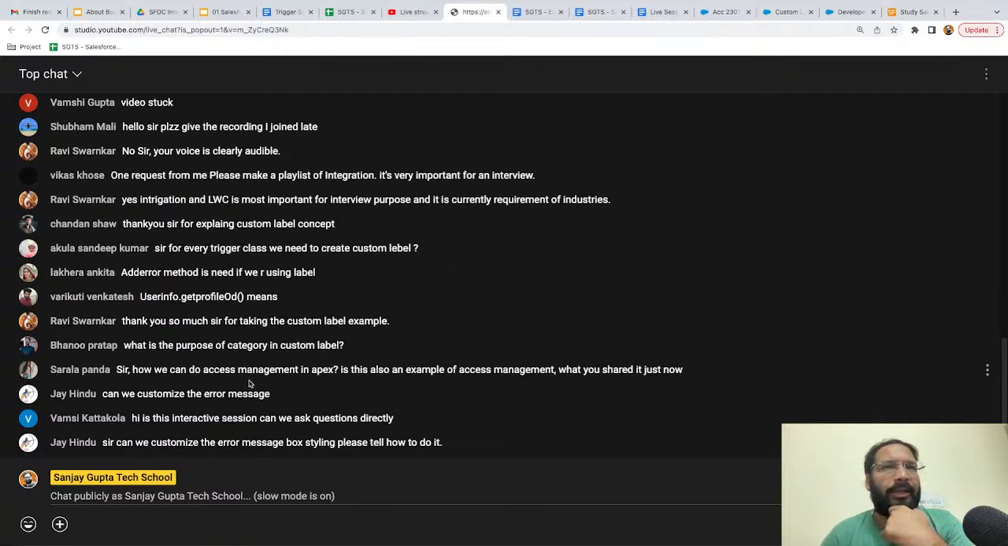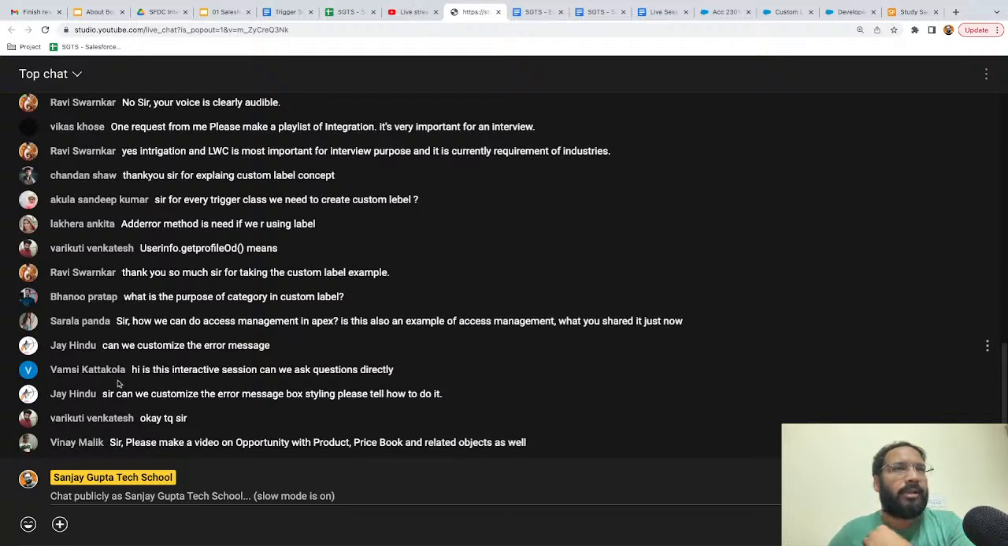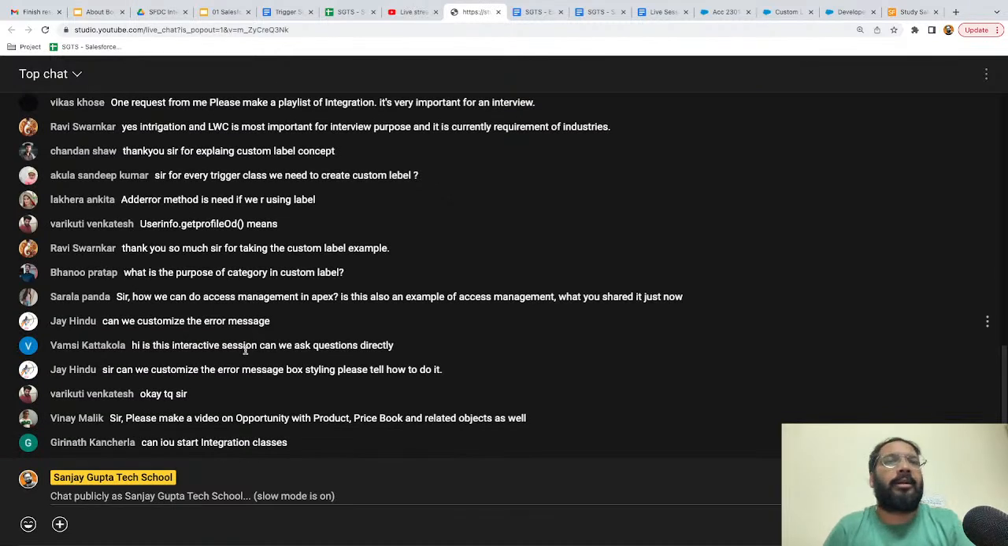So Sarla, I don't have any example of access management. I also need to understand because I don't have much idea about this terminology. So Jai Hindu, yeah, we can customize the error message, but through a custom label. In the custom label, whatever you write, that error message will be shown.